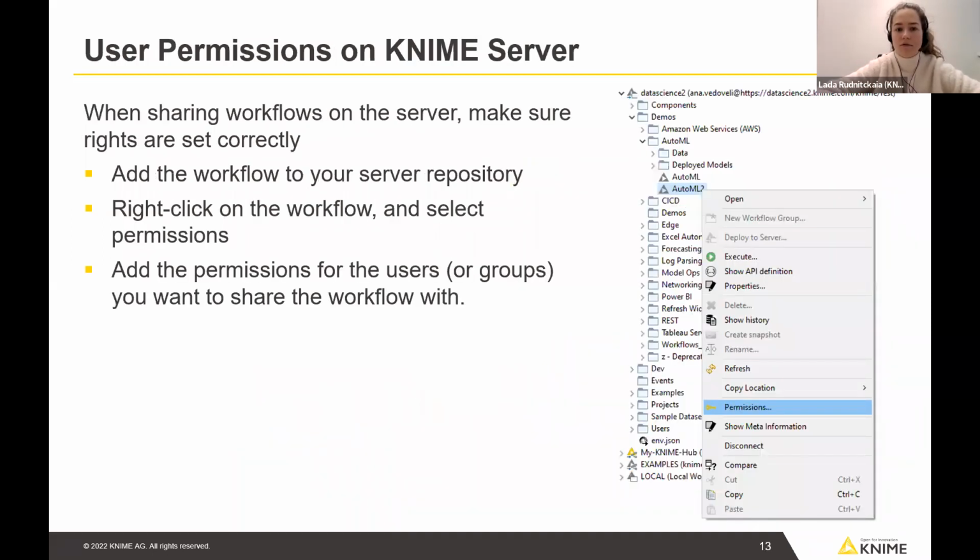And then finally, for users of KNIME Server, if you share your workflows on the KNIME Server, make sure to use the permissions feature. It allows you to define who can read, who can edit, and who can execute your workflow.